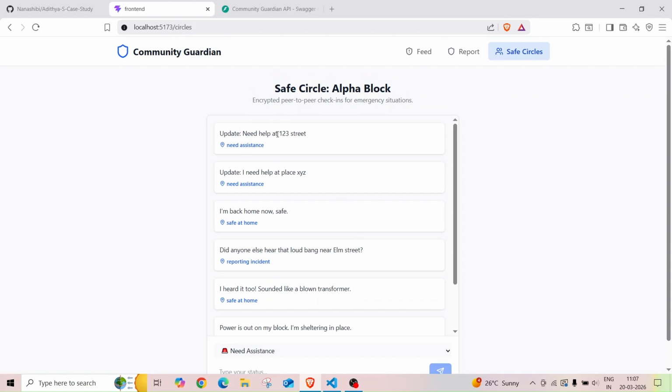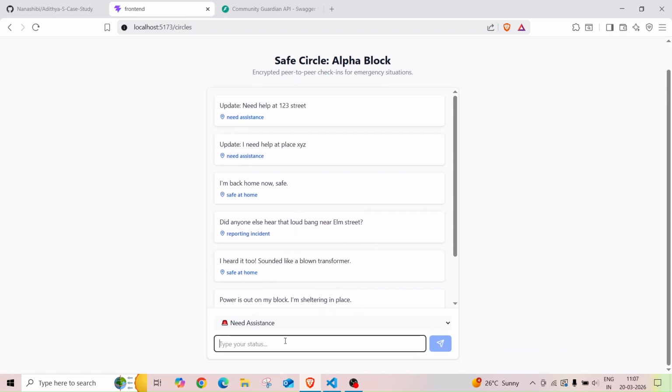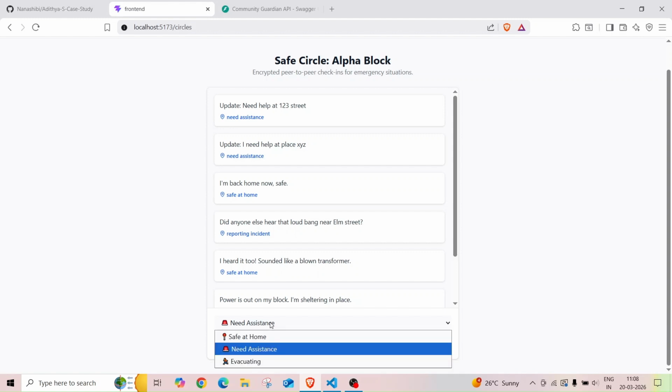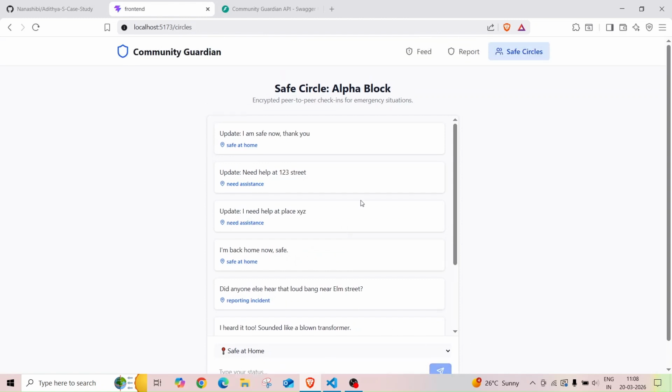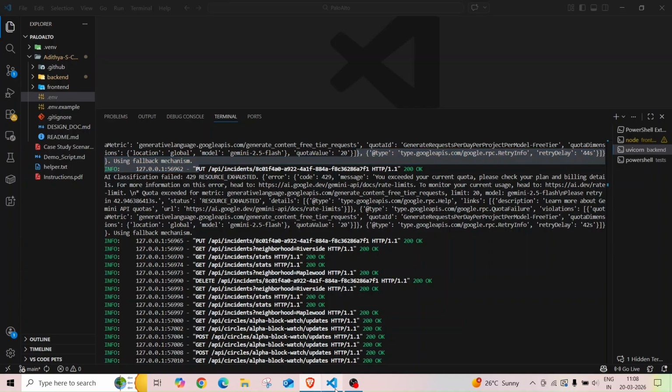This will immediately come here at the topmost part, and we can make another update saying I am safe now, thank you. And that's about it. Now we can take a look at the code.